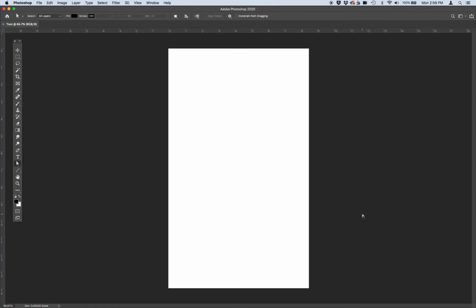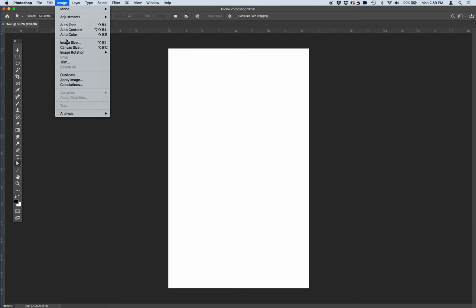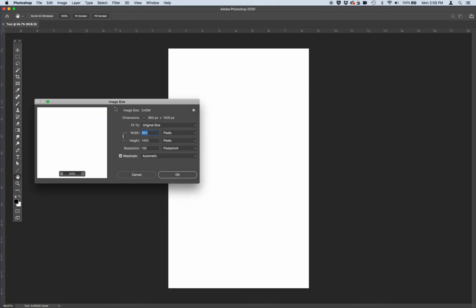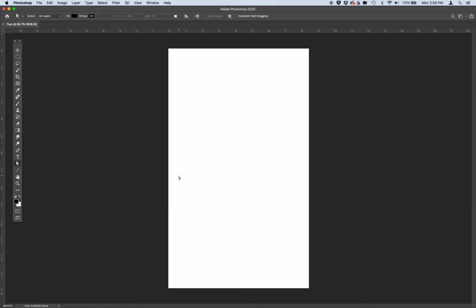And there you go. There's your 8.5 wide by 14 high at 100 pixel image. And where you can go and check this is image size, and you'll see my image size. It says pixels right now, but if I choose this drop down menu, I can change it to inches. So I have an 8.5 by 14 by 100 resolution image. So that's how you start a new image size.